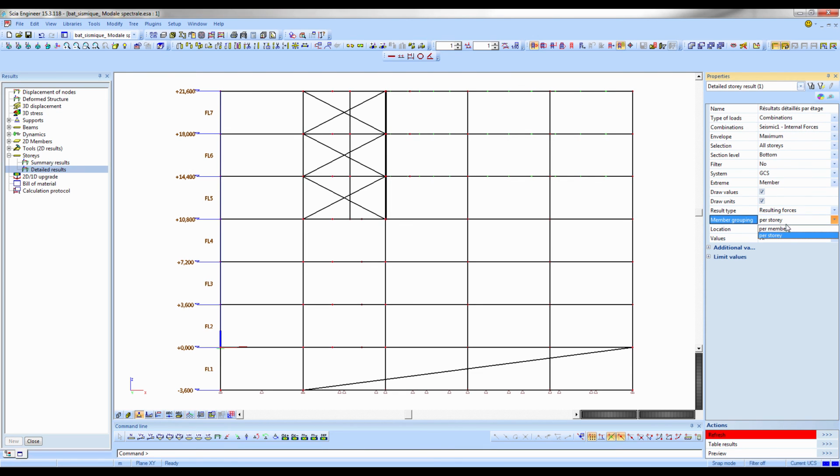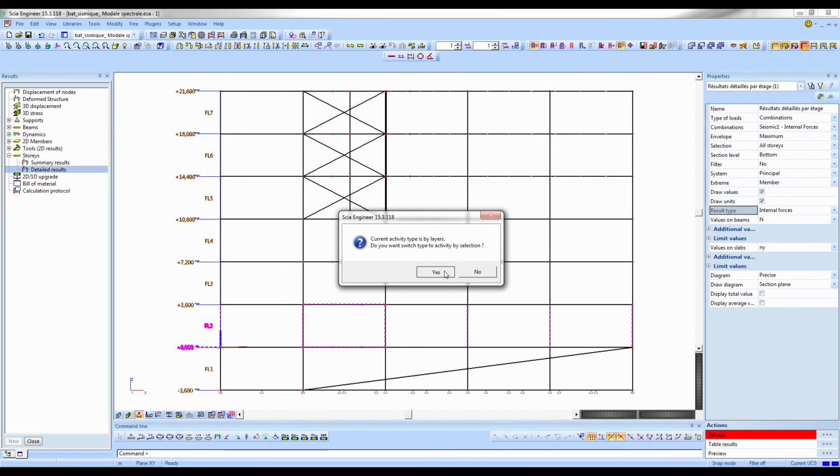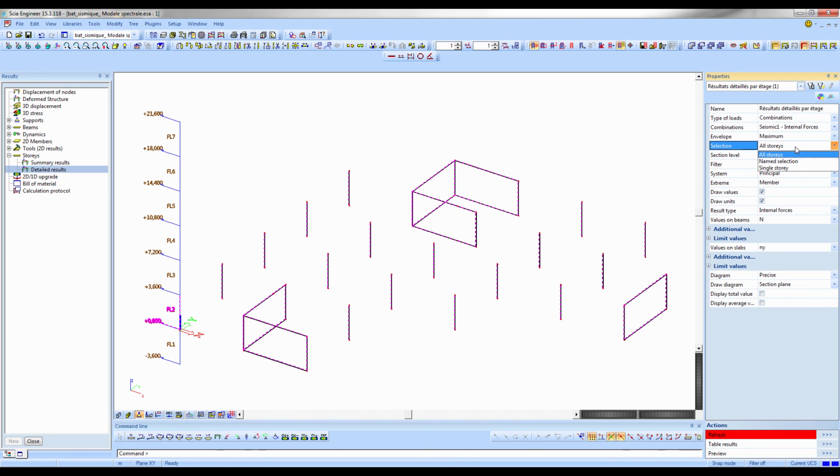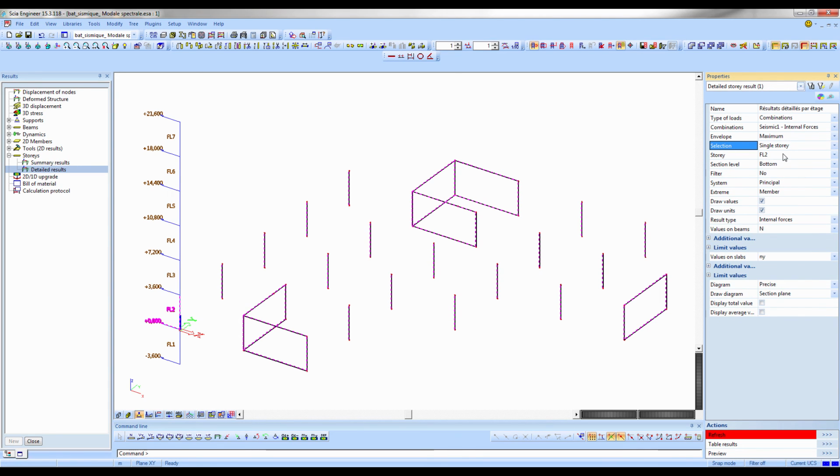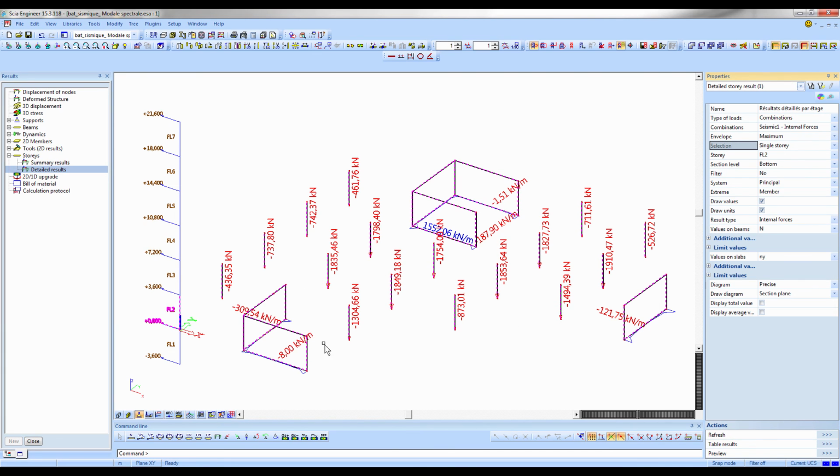I can check per story or per member. So I will choose, for example, result type internal forces, choose N. I will select floor number 2. And in the selection, I can choose, for example, a single story and choose floor number 2. So here we can see that we have the result per member, so per column and per wall.